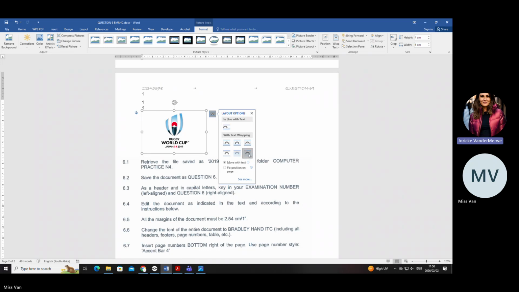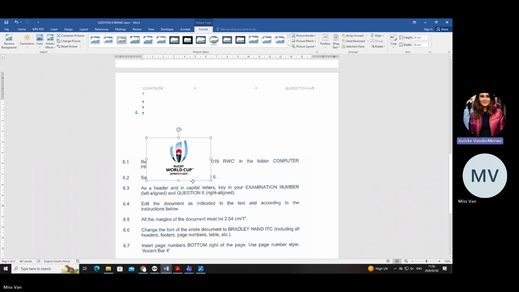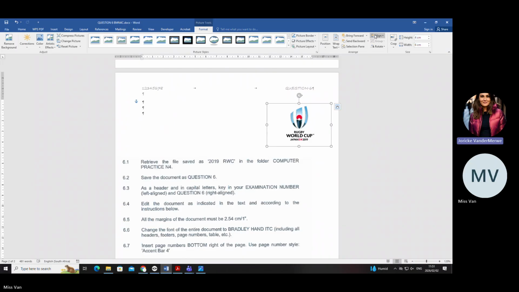Remember, it must be in front of text, which we've done. Look, this is what's going to happen if it's in front of text. And then they ask you the position must be left and below the table. Okay, now we don't have a table yet, but you can at least see align left. That is how you do it. So if your image is there and you say align left, can you see your computer will automatically drag it over?